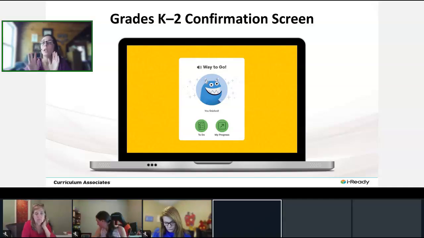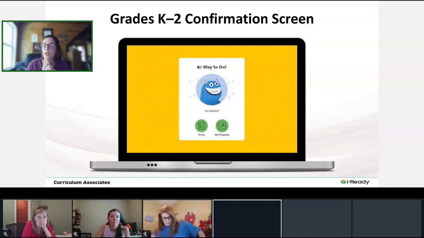So you'll see this screen, and you'll be in a breakout room with a chat box. You can message your teacher and let them know that you've gotten the confirmation screen. Make sure the teacher confirms that it's finished, and when your teacher confirms that you can log out, then you'll log out of your iReady platform as well.